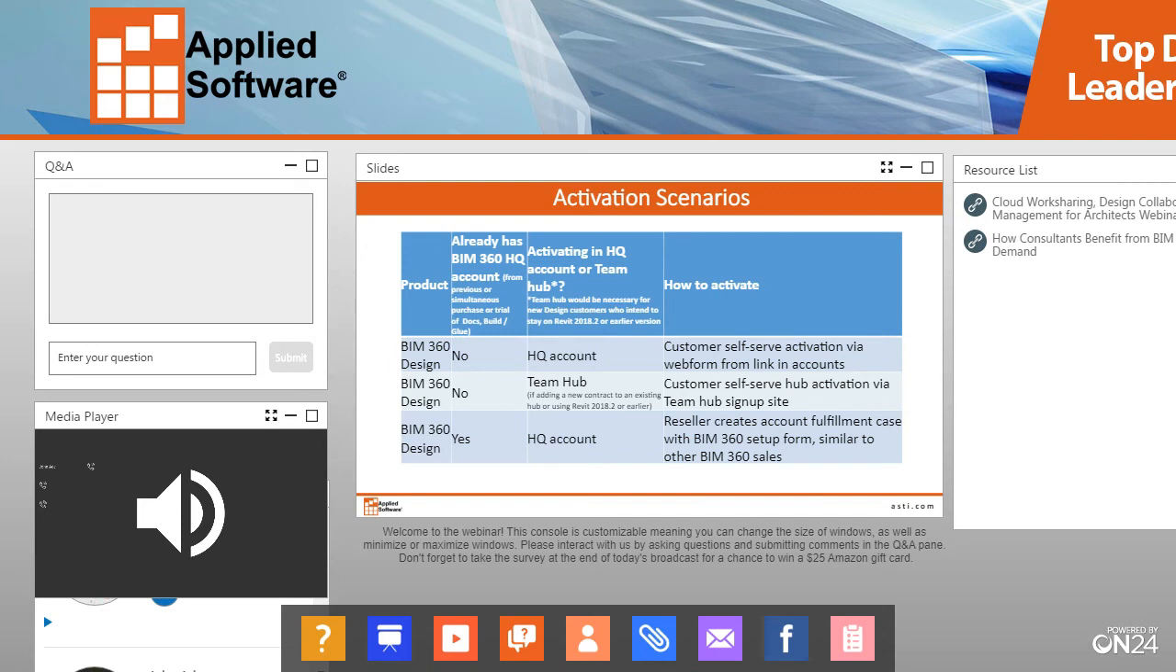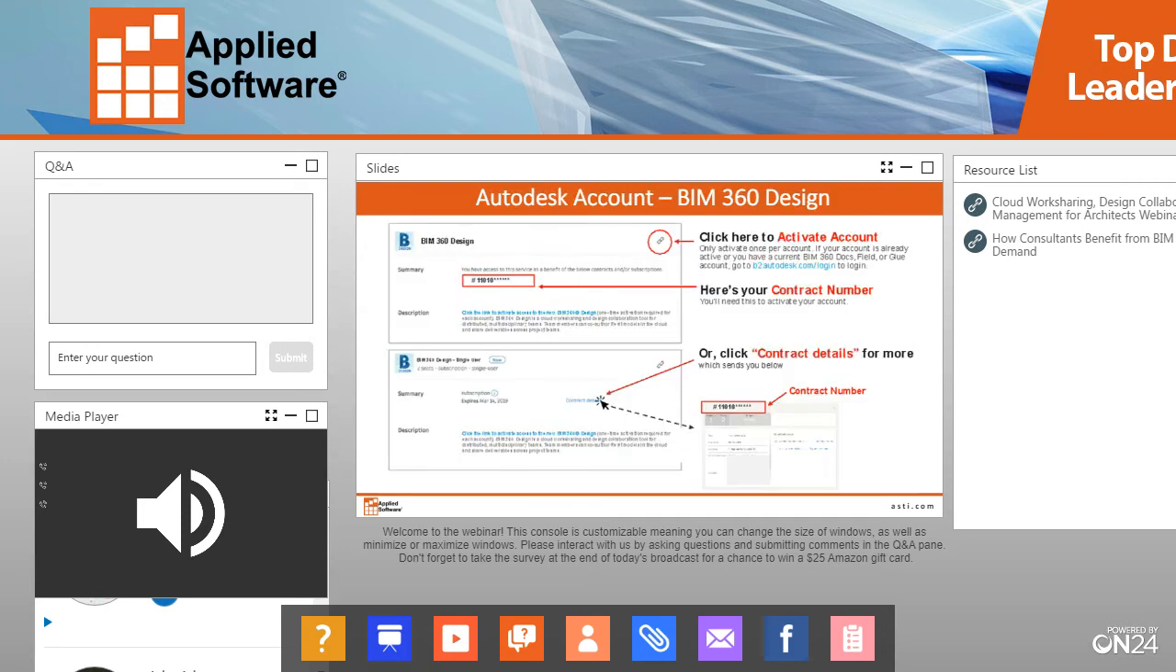So really, the easy one is you get BIM 360 Design, it shows up in your Autodesk account, you hit this link button, and it pulls up the online form, and you fill it out, and you've got a new account. I mean, it's actually pretty easy and flows.